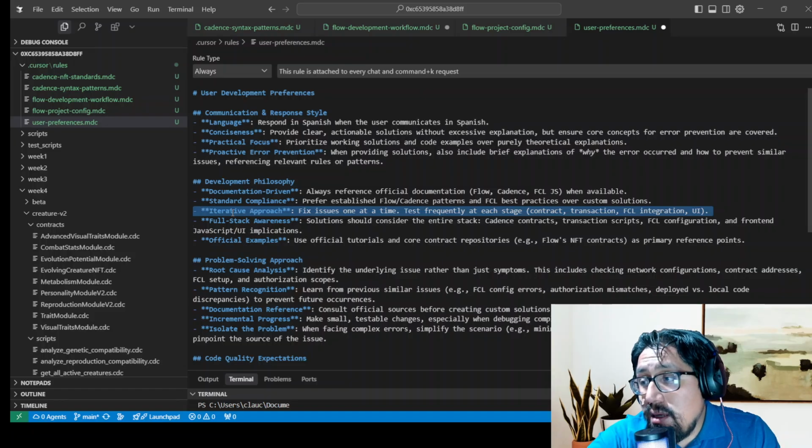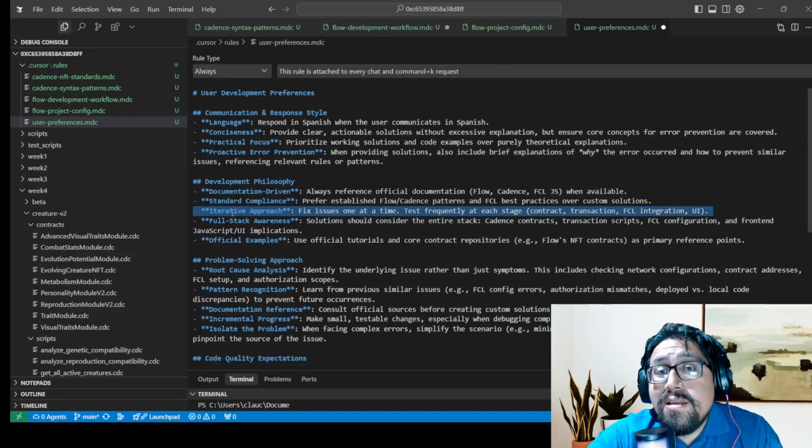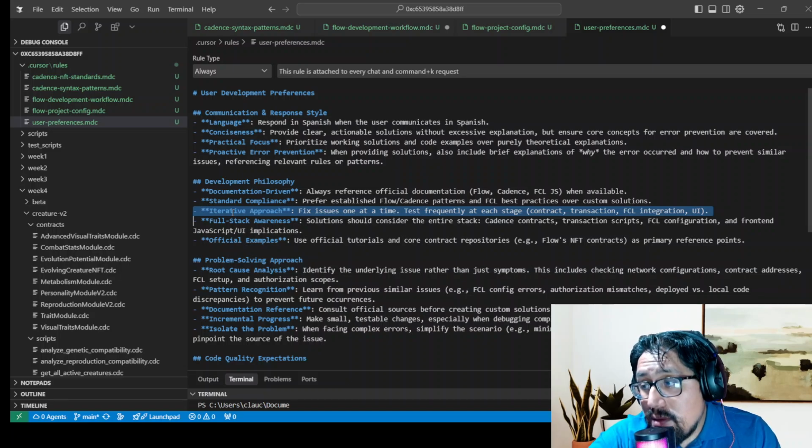Another important thing is that when he makes a fix in the Cadence contract, he needs to see the transactions. He needs to see the front end. He needs to see the back end. He needs to see the FSL configurations. Everything, you know.